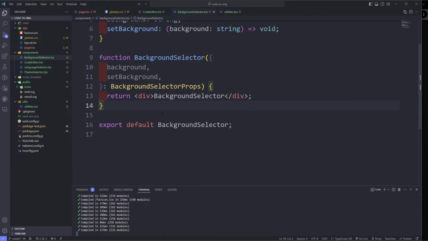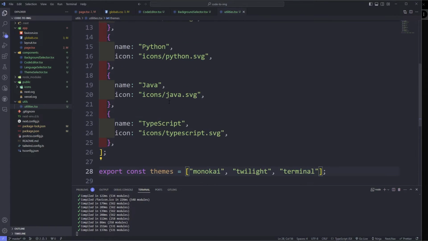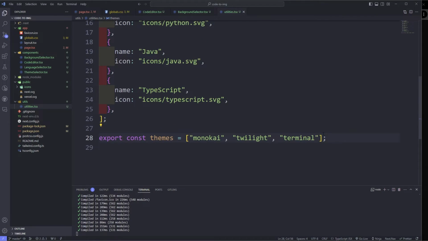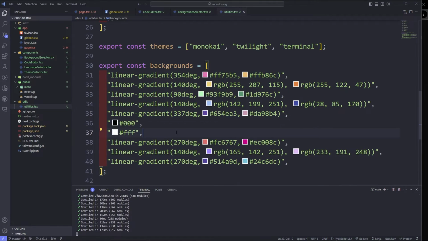All right, so now let's start with the utilities. We're going to be creating this background here. So we are going to name the variable backgrounds, export const backgrounds. It's going to be an array of backgrounds, so you can put as many backgrounds as you want in here and as many colors as you need. But in this case, I'm just going to paste in some background colors. All right, so now we do have some backgrounds.